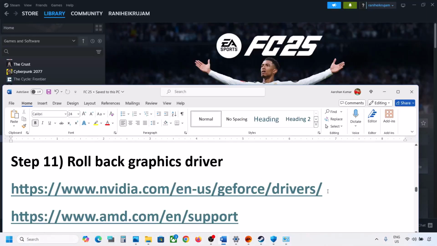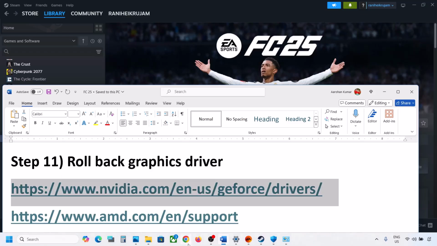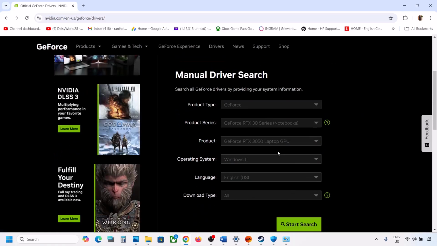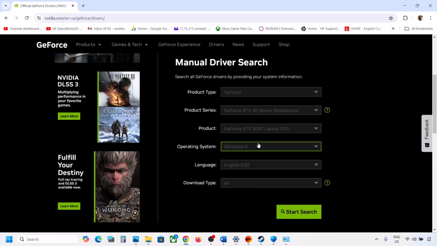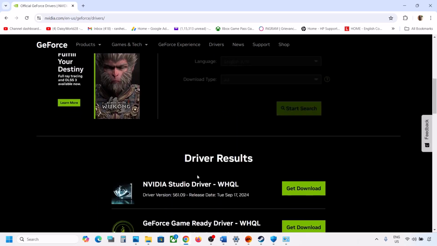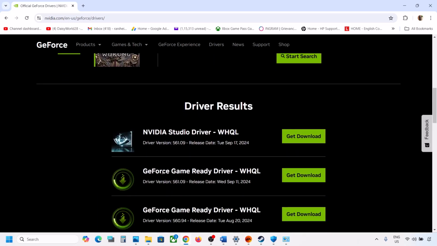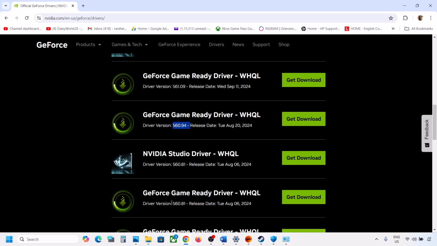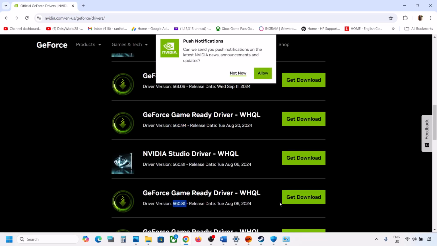Now the next step is to roll back graphics driver. Now again, NVIDIA users can go to NVIDIA website and then open the website and then select your graphic card in the list. Make sure that you select your graphic card over here, select the right operating system and then click on start search and then scroll down. The latest one right now is game ready driver is 561.09. So you can try 560.94. You can even install 560.81. But once you download it, once you install it, during the installation, put a check on the box which says perform a clean installation, then restart your computer and then launch the game.